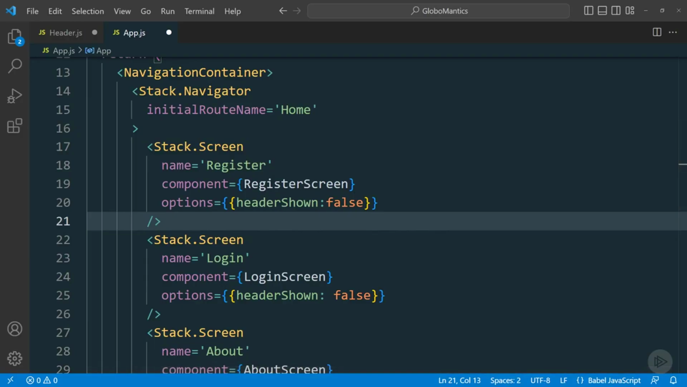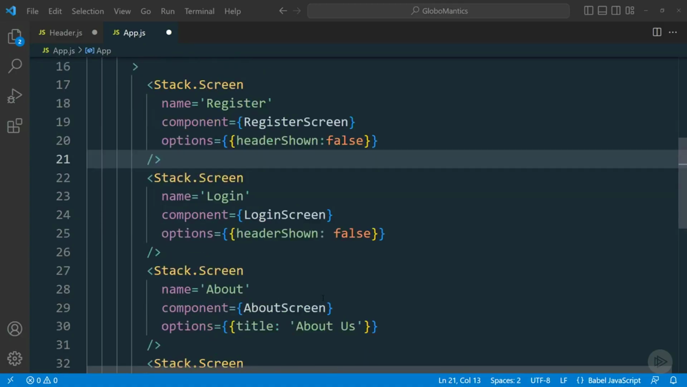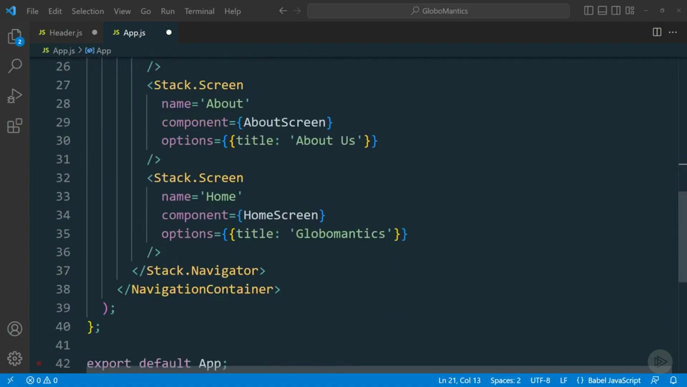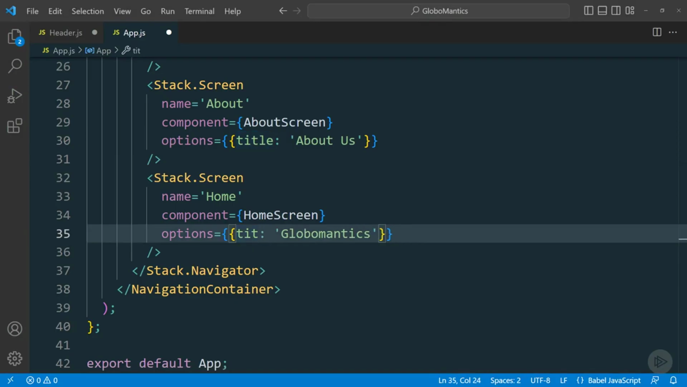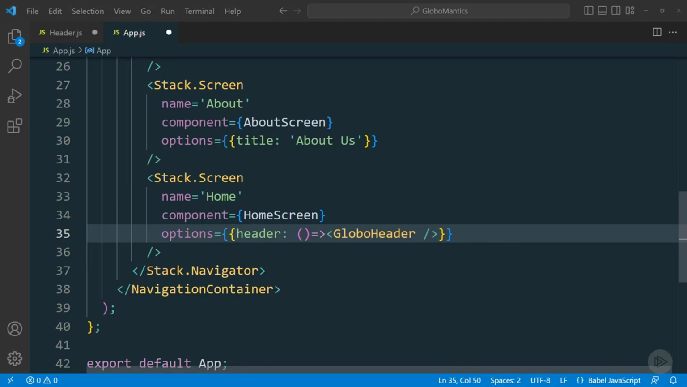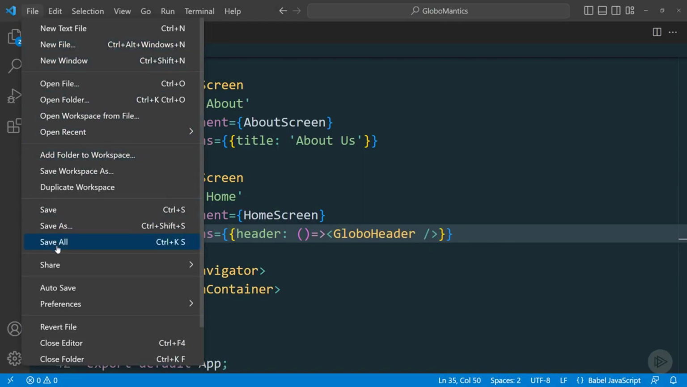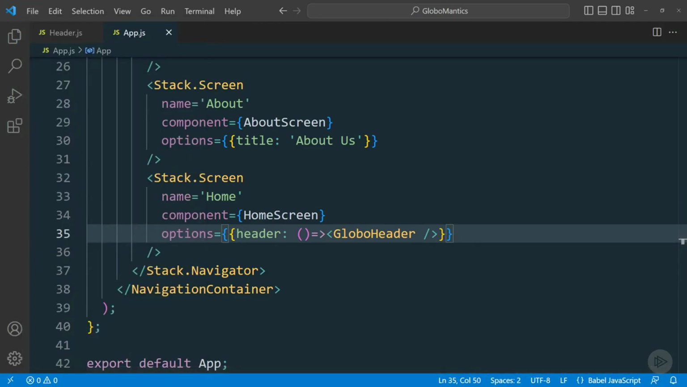After that, we add the register route. This uses the register screen component and also has the header disabled. Now for the header component, we will not add it to a route. Instead, we add it as an option to the home route. Using the header option, we can pass a component that will be used as a header. In this case, we are using the global header that we created for this purpose. After that, save your project. In the next clip, we will demo the app and take a look at what we have built.